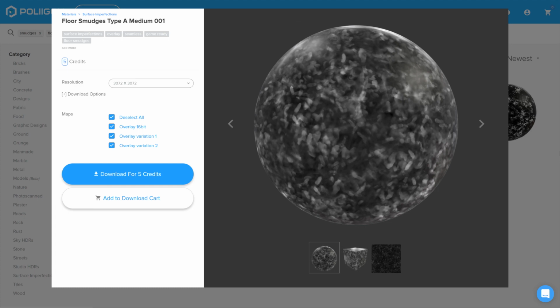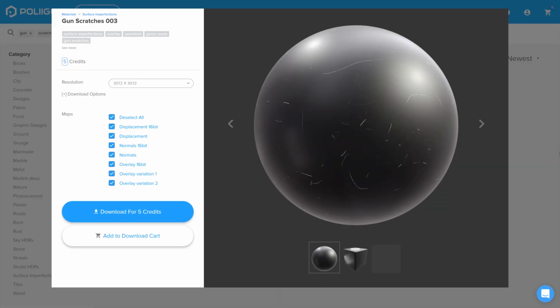We're going to need floor smudges type A medium 001, which is a bit of a mouthful, and gun scratches 003. Both of these I already have saved to my hard drive, and I'll include a link to them below this video. Okay, let's head over to Cinema 4D.